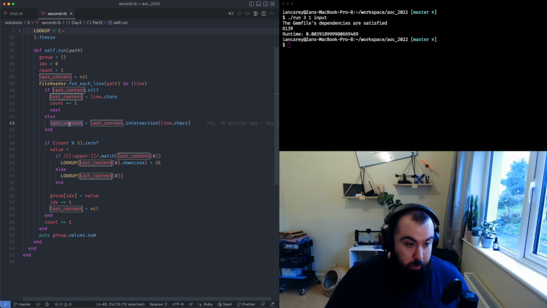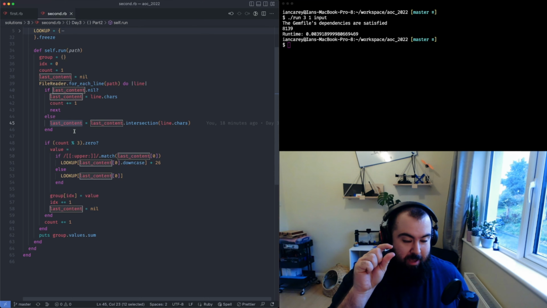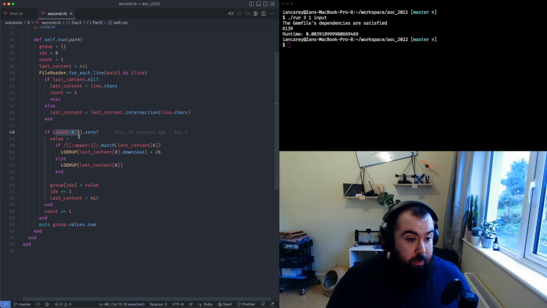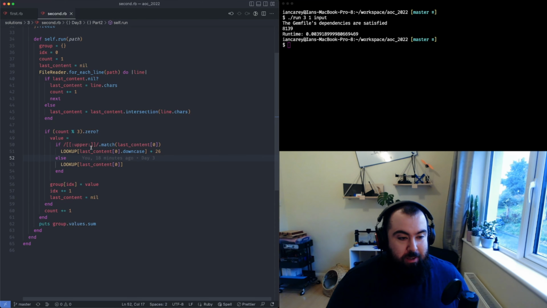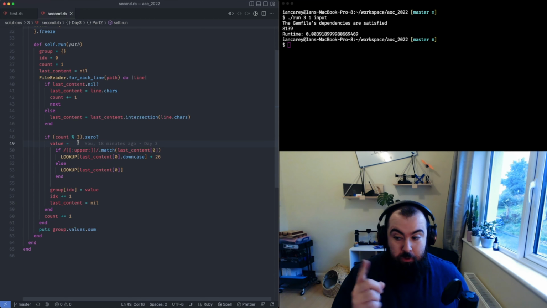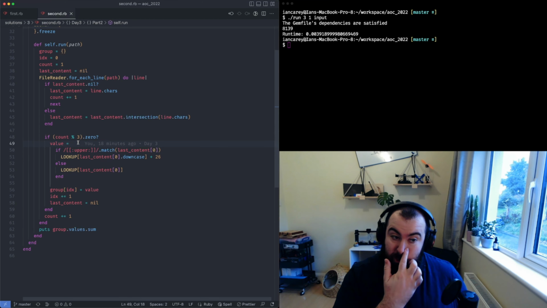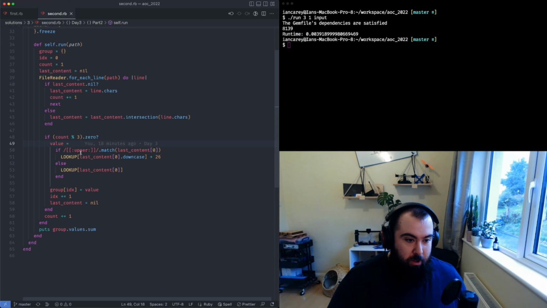So we've done that comparison now. So now effectively what's in last contents is absolutely definitely the one item that's common between all three backpacks. Now, because we've gotten there, we know that our count modulo 3 is going to be 0. So we enter into this. We do our value lookup, same as before. In this case, we've been told there's only going to be one common value between all three backpacks, so I'm not making an assumption around whether it's a list or not. So there's no sum involved. It's just a direct lookup.